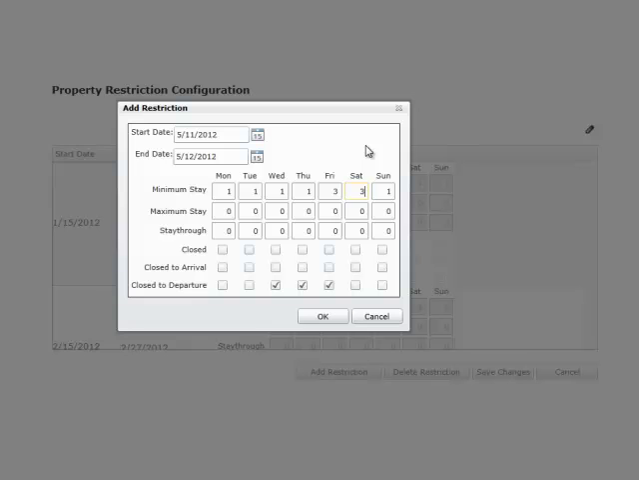This means if I set up a minimum night stay of 3 on Friday, all guests arriving Friday must stay at least 3 nights, or in other words, they must stay Friday, Saturday, and Sunday nights. If I set up a minimum stay of 3 on Saturday, all guests arriving Saturday would be required to stay at least 3 consecutive nights, meaning they must stay at least Saturday, Sunday, and Monday nights.